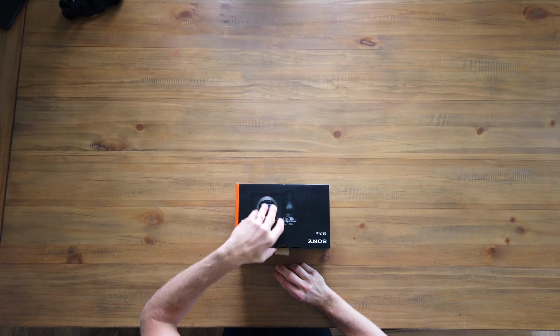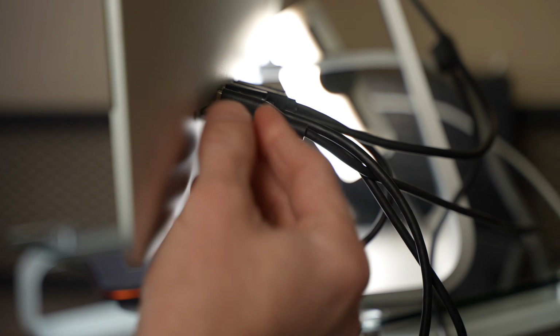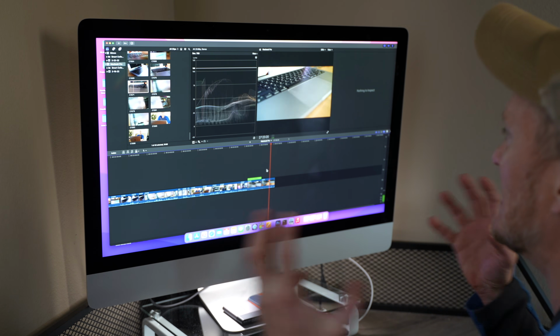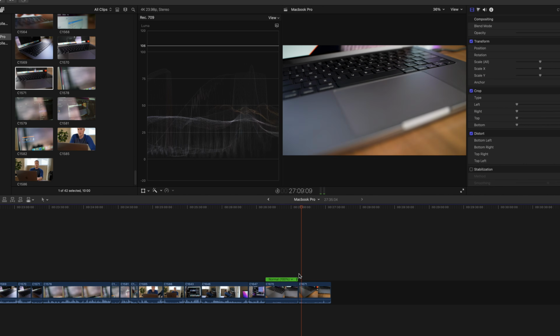My heart sunk into my chest when I first unboxed the A7S III. I shot a project with 422 10-bit. I inserted the SD card into my Mac, and lo and behold, I saw stuttering and frame dropping on playback in my editor of Final Cut Pro. I was like, what the heck is wrong with my computer? What the heck is wrong with my camera?